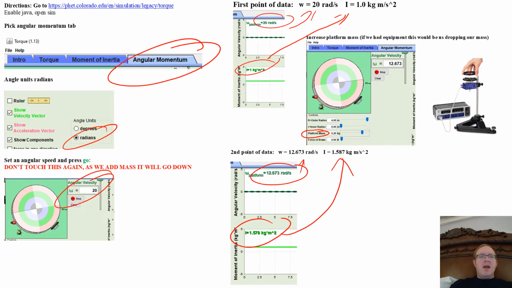Okay, so once you've opened angular momentum and set it to radians, here's the cool part. You're going to need to give this thing a spin. You need to pick a velocity and then just press go and then don't touch that again. You'll see that it's spinning. And then if you play with the platform mass dial, you'll notice that it speeds up or slows down. Never, ever, ever touch that again. The idea is that we are going to be taking data as if we were spinning the object and then adding mass. And you never go back and reset. You never touch it and rechange the speed.